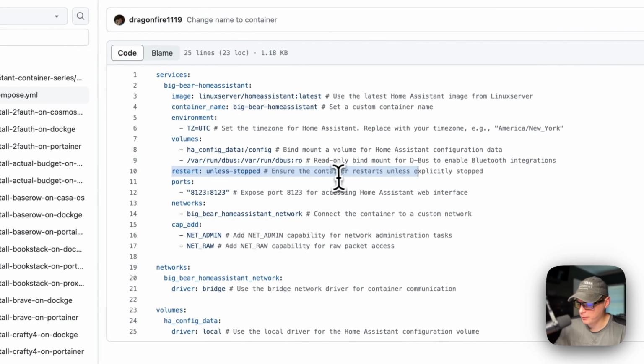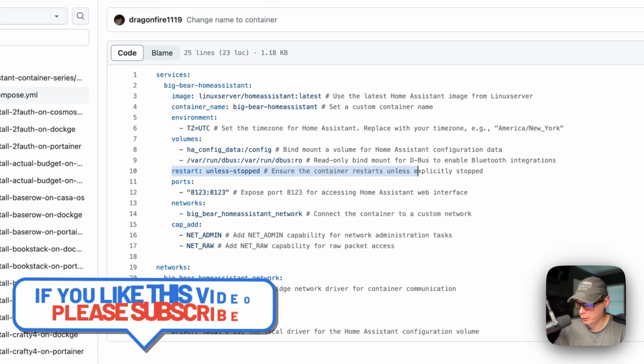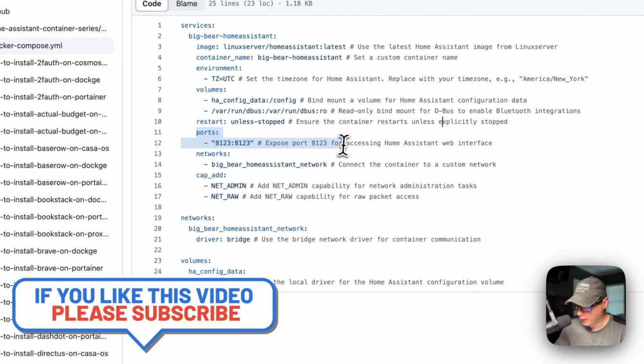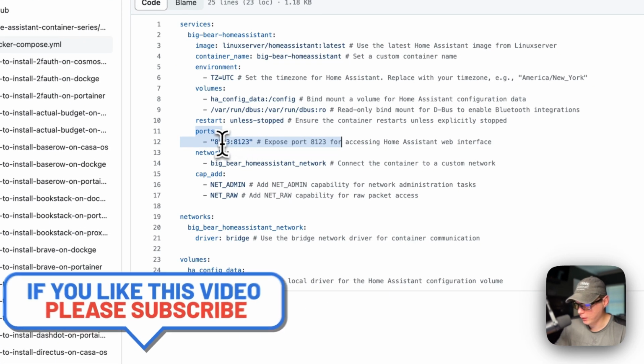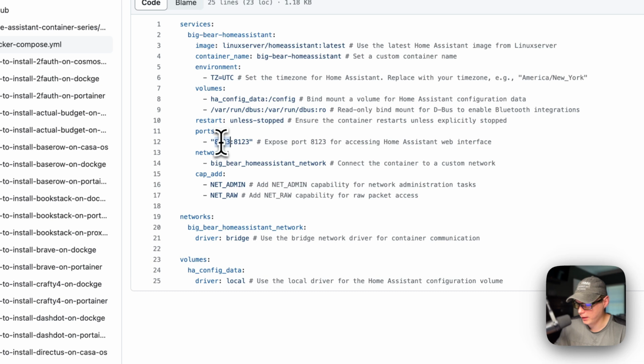Restart is unless-stopped. That means if you stop it for any reason, it will not try to restart. But if it fails for any other reason, then it will try to restart. And now ports. 8123 is on the host side, and on the container side it's the same. Do not change the container side.